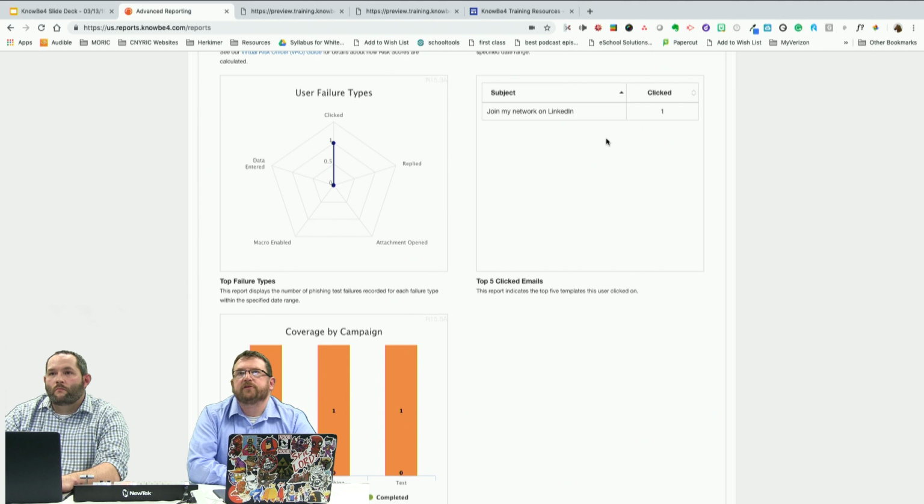So in this case, Joe Chill clicked on the Join My Network on LinkedIn. So in this case, you'll get an email by email breakdown, so you can go back and refer to those templates and see kind of the potential areas that you need to work with your staff.